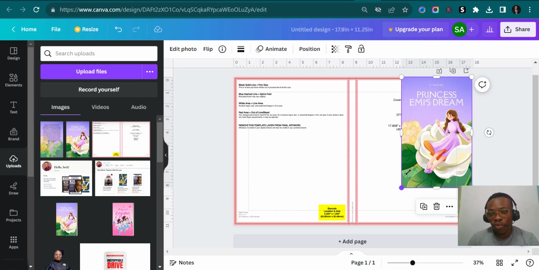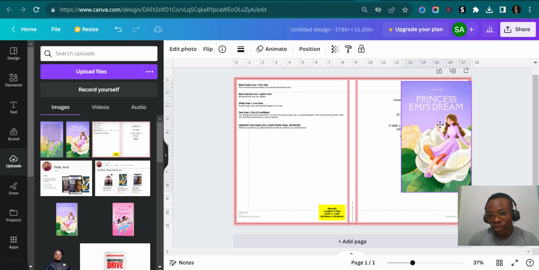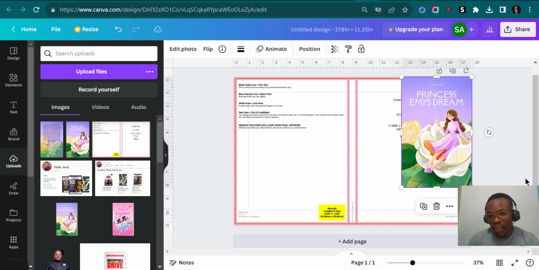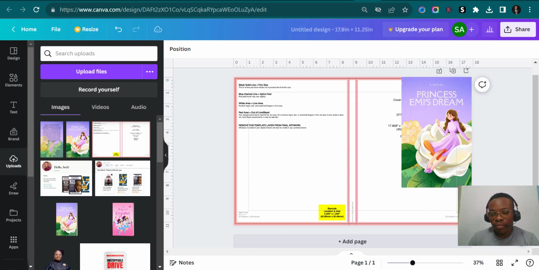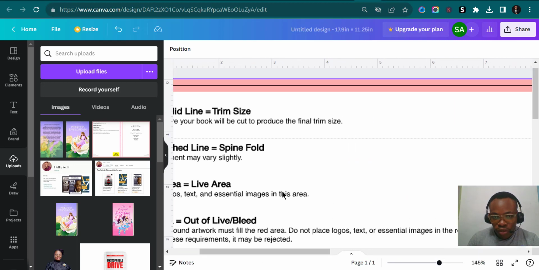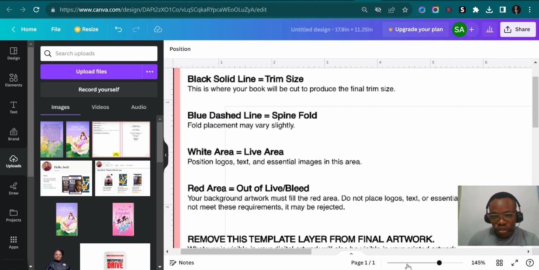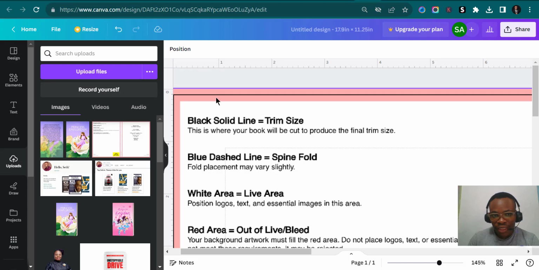So what I simply did was I make sure that I move this to the edges here. Now, by the way, if you don't really understand what I'm doing, take a while. It takes some time to read through what Amazon has already put here. This is like an instruction of how to use this. You can see they say the black solid line is where your book will be cut to produce the final trim size. So that is the part where the book will be cut out from.